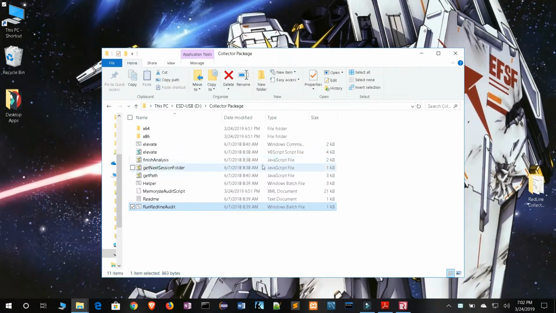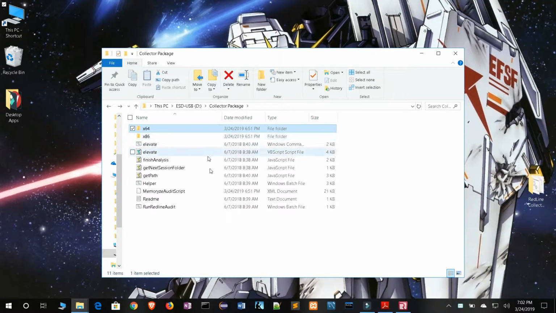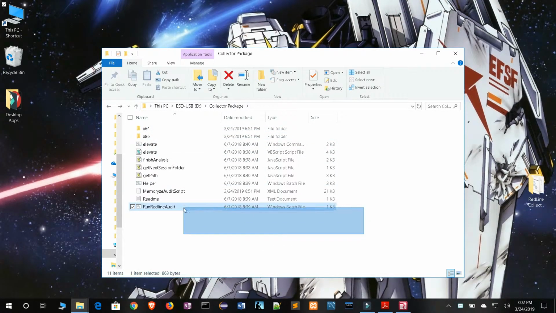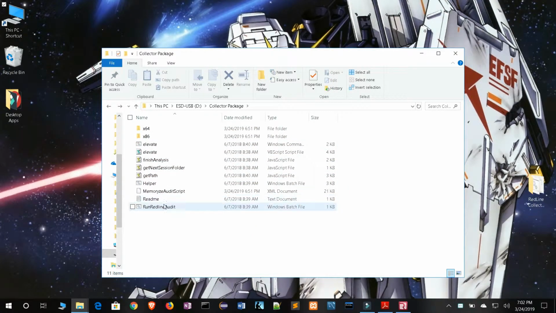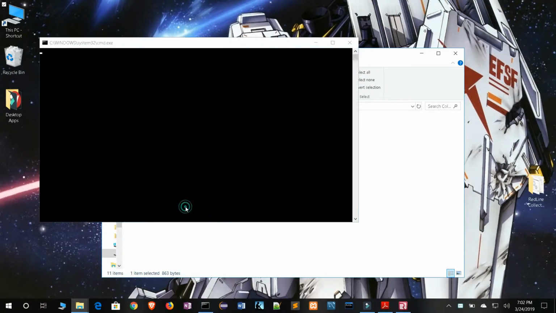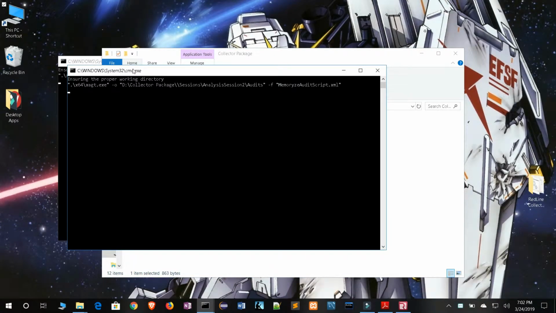There are a few other JavaScript files, VB script files, as well as the x64 and x86 folders, which include an xAGT.exe file that is a FireEye agent application that is used when this run redline audit.bat file is executed to acquire the data. So we're just going to run this file. It'll pop up really fast, and this takes about an hour. So we'll let that run, and there it goes.